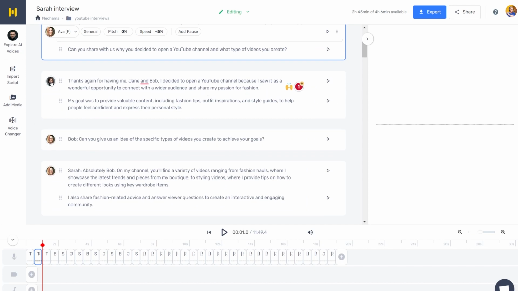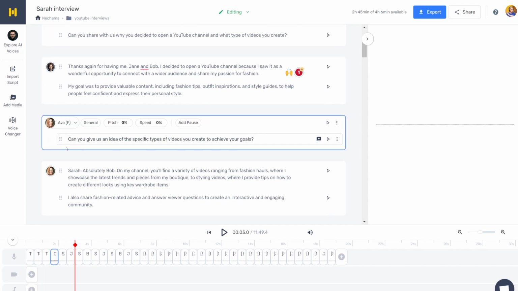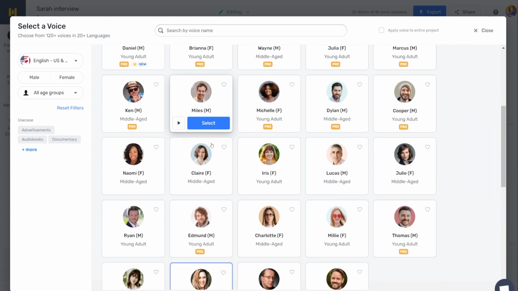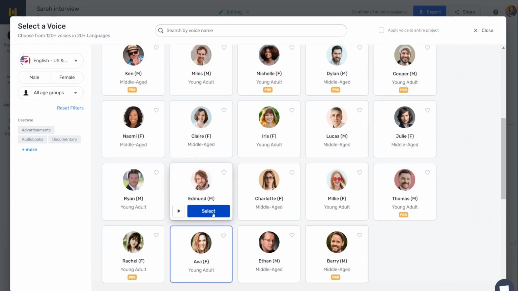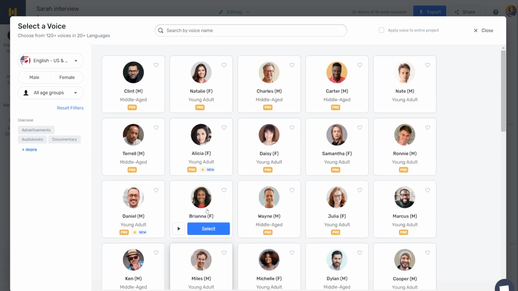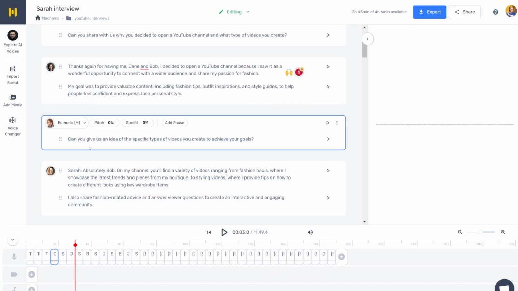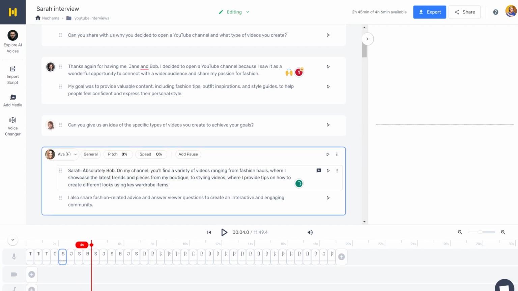So then we have Sarah. Sarah is going to be Julie. And now we have Bob. For Bob, I also have characters that I used already. It's going to be, where is he? Edmund. Okay, Edmund is my Bob character, and it's going to be also 12. Then I am going to continue doing that.